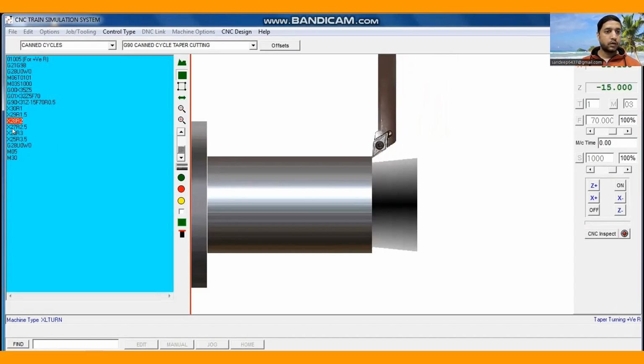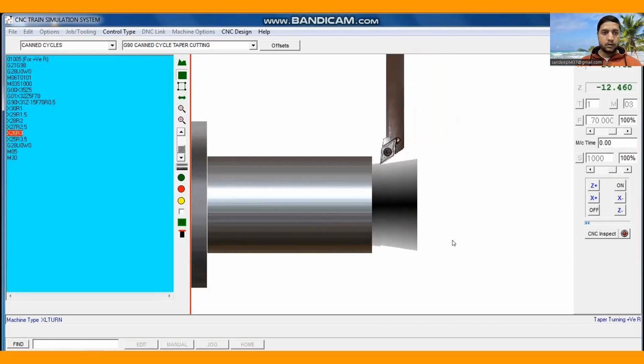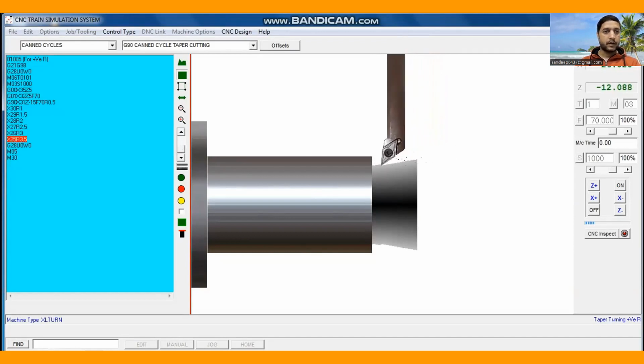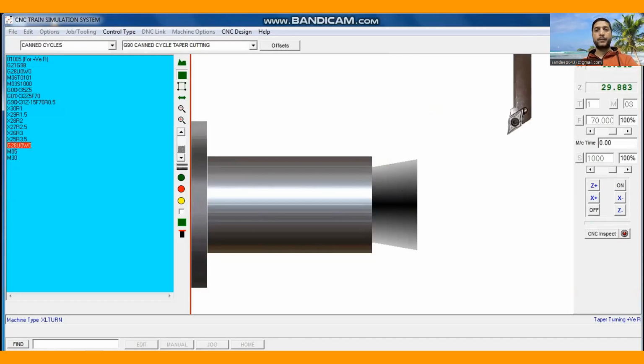Then we will go for 27 and radius 2.5. Let me increase the speed for you here. This is radius 3, and this is the last taper radius, 3.5, and the diameter is 25. After that you can see the tool going back to its home position, and we got the desired profile which we were looking for.